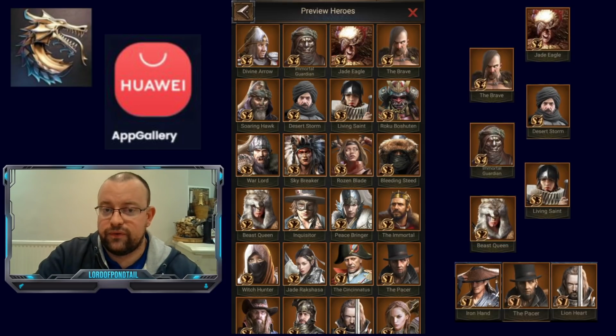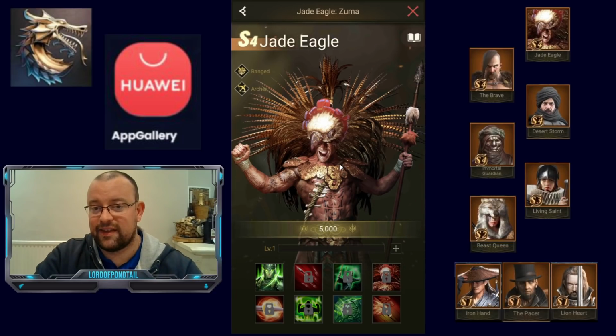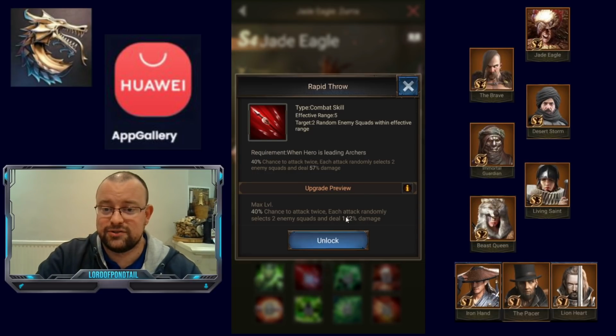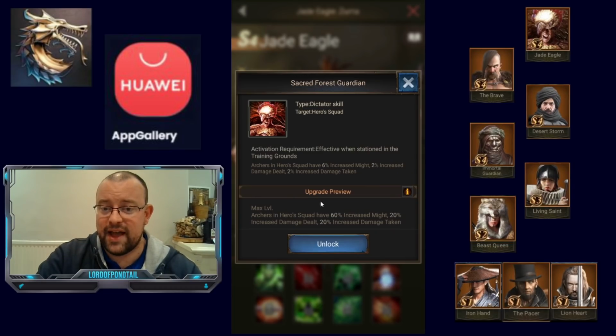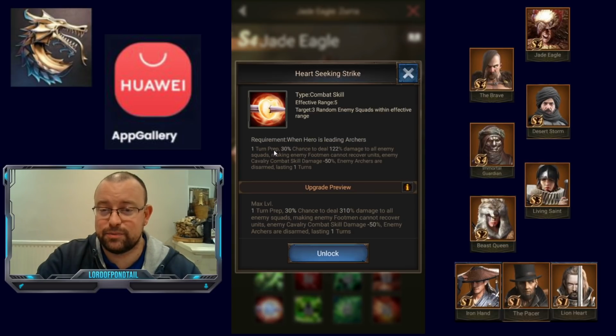In 4th, we have Jade Eagle. So Jade Eagle is this back row S4 archer hero. He is a pure killing machine. He just does so much damage. You've got this rapid throw doing lots of damage. 2 enemy squads attacked twice. You've got extra might on his 4th skill. He's the only hero that does this additional might and damage on his 4th skill. And even though he actually takes increased damage himself as well, that's how mad he is. His 5th skill is brilliant.